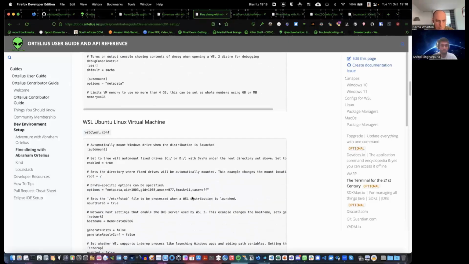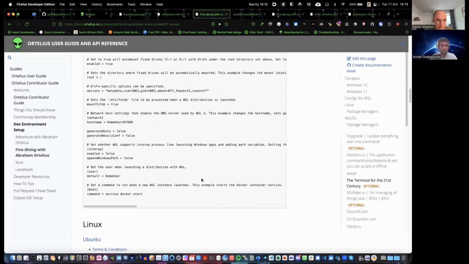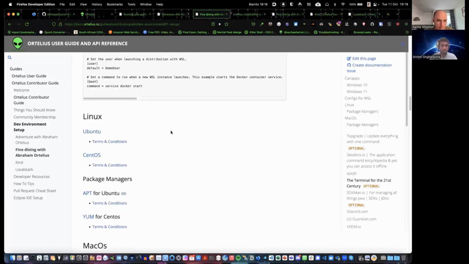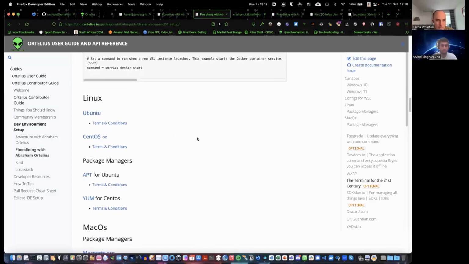Just scrolling down a bit. Linux is obviously very similar in terms of whichever OS you're using, Ubuntu or CentOS, you already know the setup of your machine there. Nothing too much there.